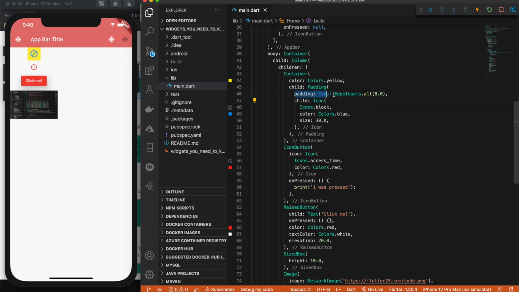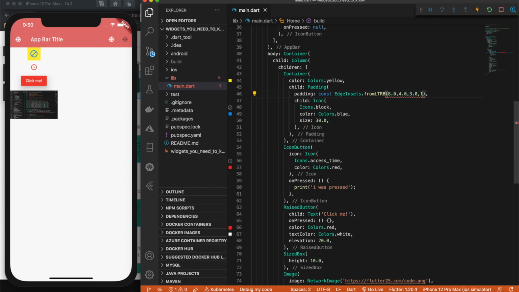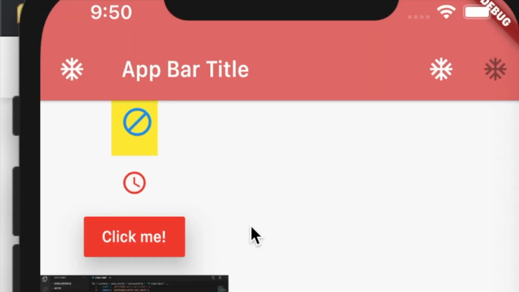So if I want to add padding to this icon, I can wrap the padding widget right here around. And then it takes in this parameter here, padding, and the default is EdgeInsets.all 8.0. As you can see, that put 8 pixels of padding around the entire icon. I can define specific sides where I want the padding by doing from left top right bottom. So this takes in four parameters: the left padding, which is 8.0, the top padding, let's say 4.0, the right padding, we'll say 3.0, and the bottom padding, maybe we'll say 15.0. And as you can see, the padding is now different for each of the four sides.